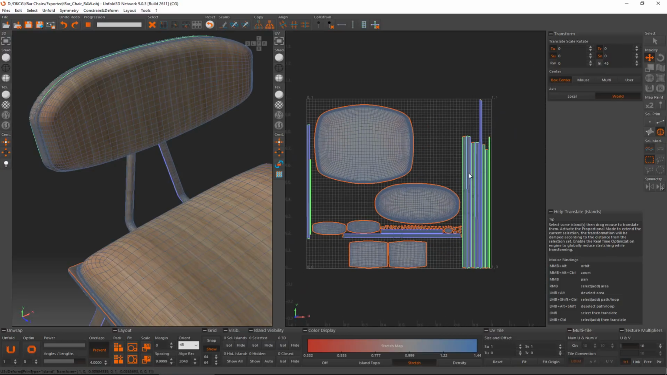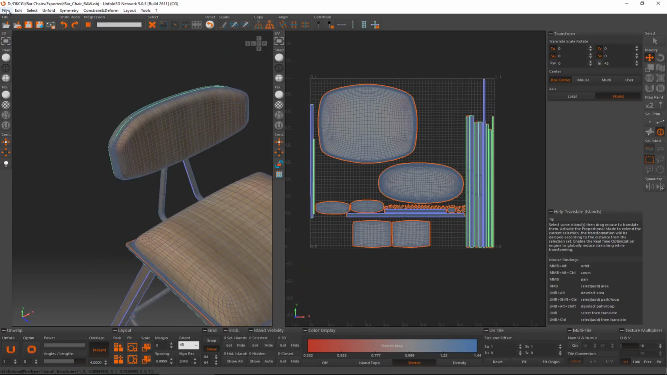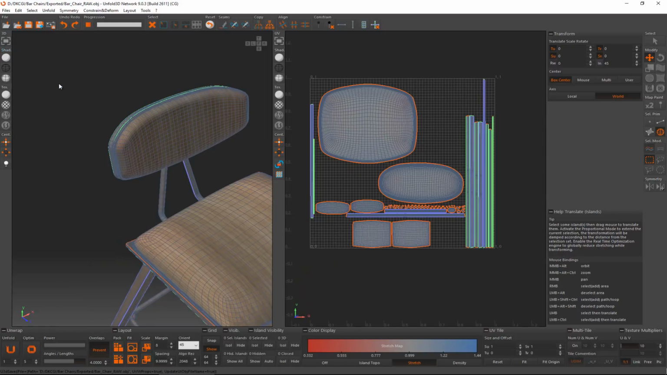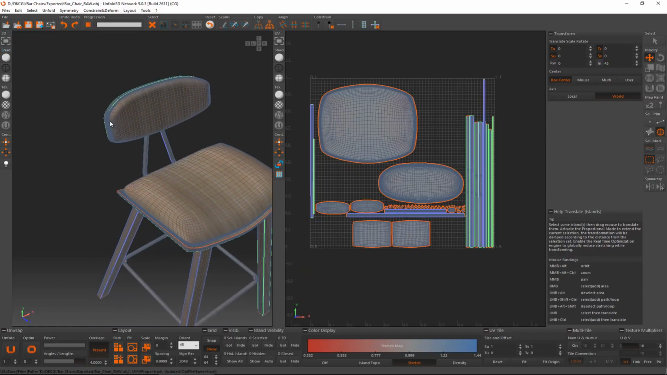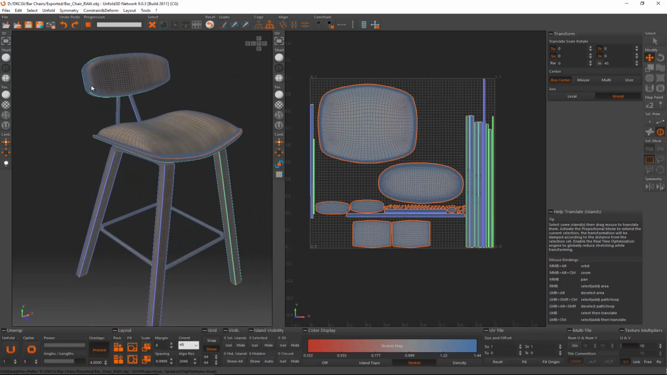So when I have it to this point, what I'm going to do is go to File and Save OBJ. This thing is going to take all of the data that we just unwrapped and just override it on the basic OBJ that we exported. So now that we're done with this, let's go back to Max and see how all of this falls back together.